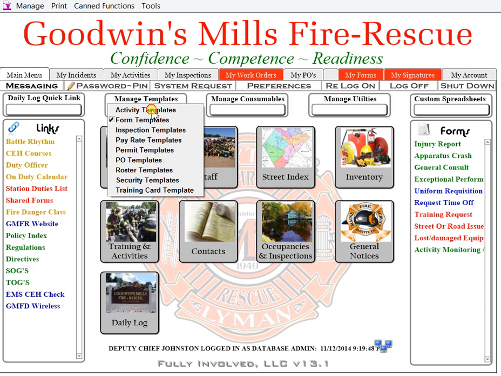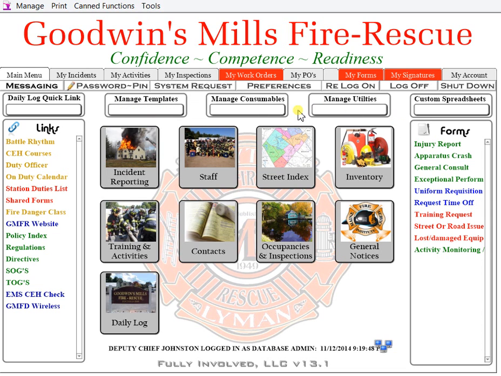What we've done is they still all reside in the preferences as they always have, but we've put them out here on the front for quick and easier access for people to be able to grab.